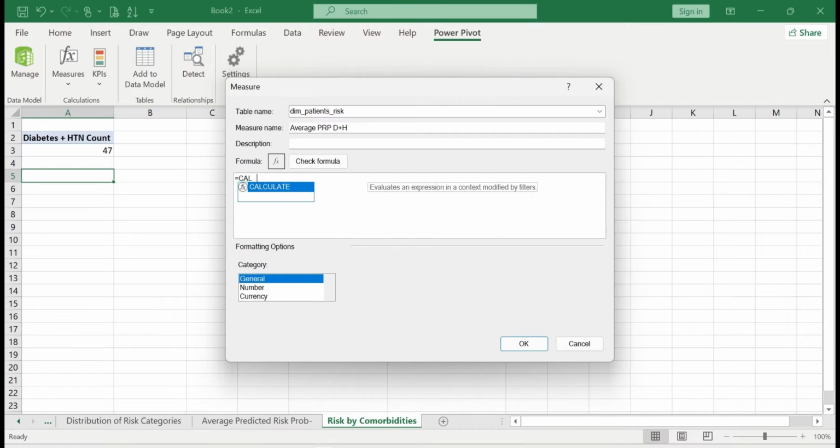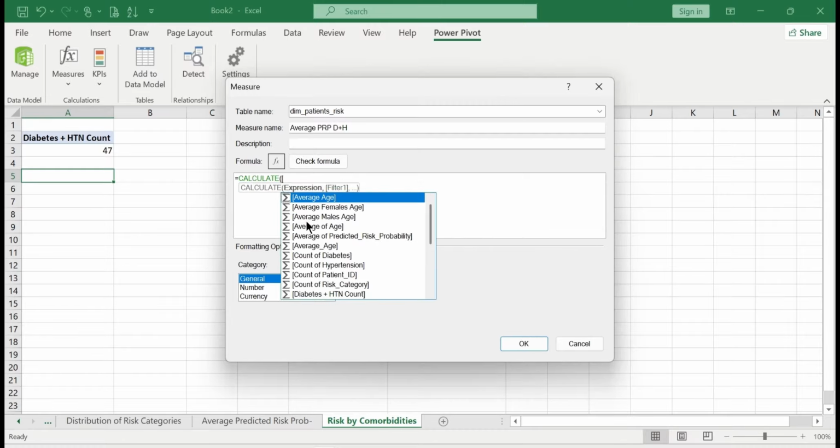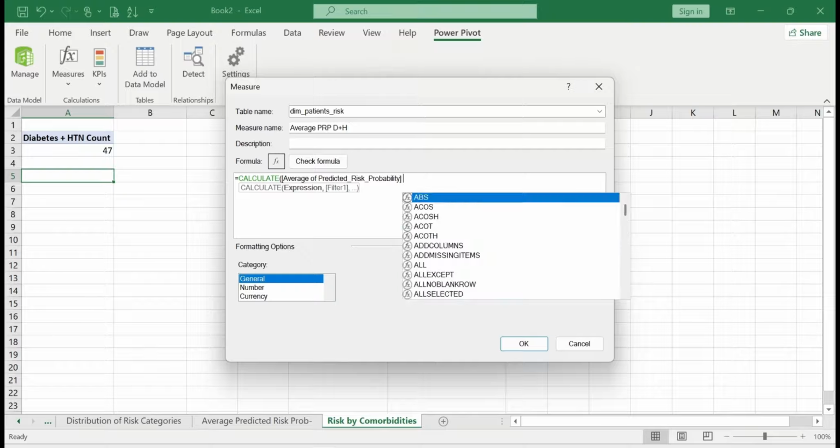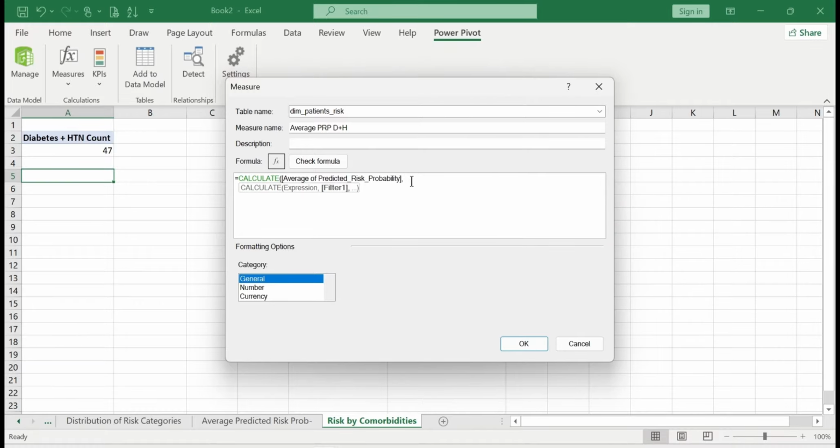We are using the CALCULATE function, open, then opening square bracket so that you can select the average of predicted risk probability. Double click on it, then a comma. So we are obtaining the average of predicted risk probability where the patients have both diabetes and hypertension. In short, the columns for diabetes and hypertension are both equivalent to yes. So we also have to bring that in at this point.